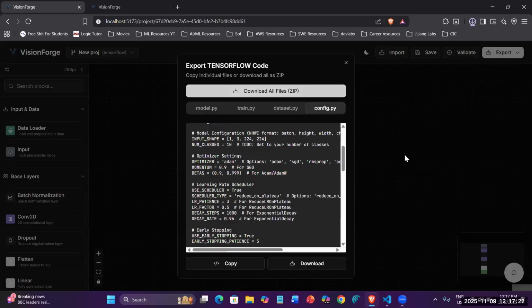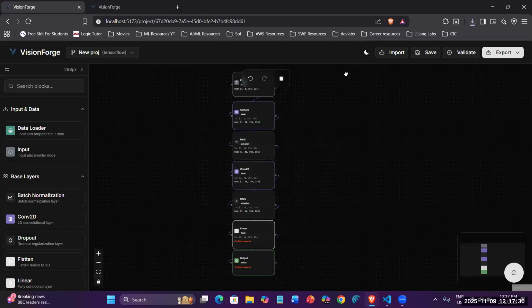So as you can see, I literally just created an entirely new custom architecture in seconds without having to type a single line of code. And I can rapidly prototype such architectures for myself. And that's VisionForge.